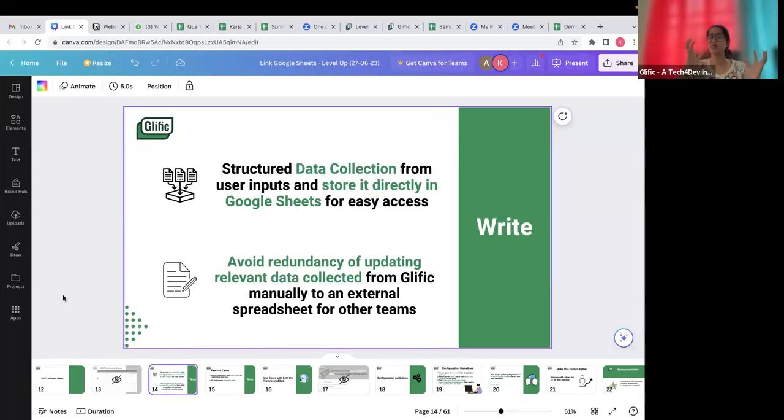As I said, Google Sheets makes it very easy to have structured data collection in a simple sheet. It will also save you time from doing manual updates multiple times. So I'll quickly show you how to write to Google Sheets.